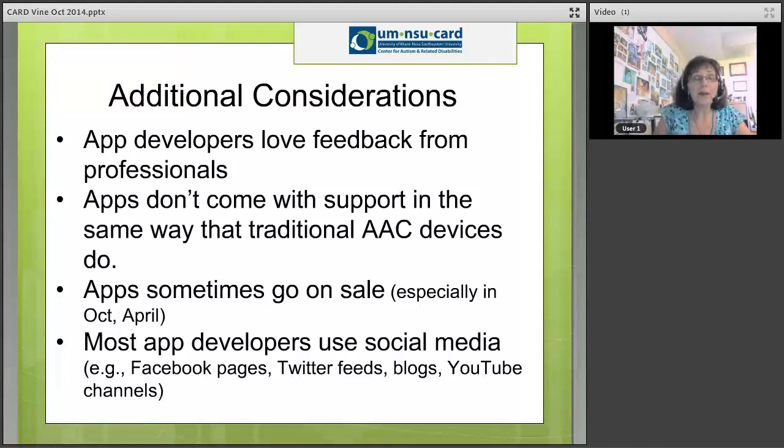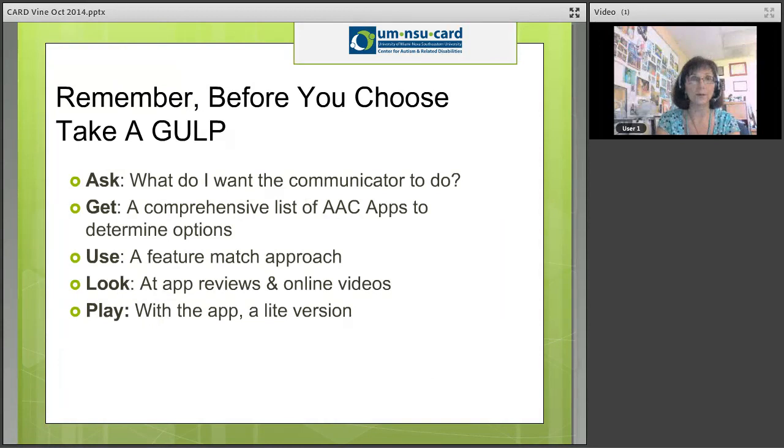Another thing to be aware of is that these AAC apps sometimes do go on sale, especially in October, which is AAC Awareness Month, right, and April, which is Autism Awareness and Acceptance Month. Most of these app developers do use social media, so if you are getting invested in one app or another, subscribe to their YouTube channel, follow their Twitter feed, belong to their Facebook groups, and you will get lots and lots of information and support.